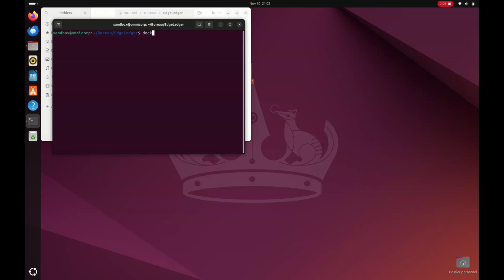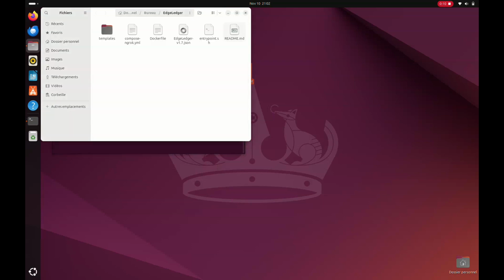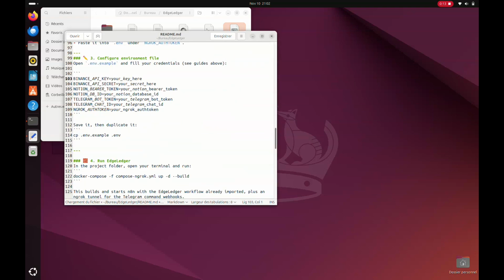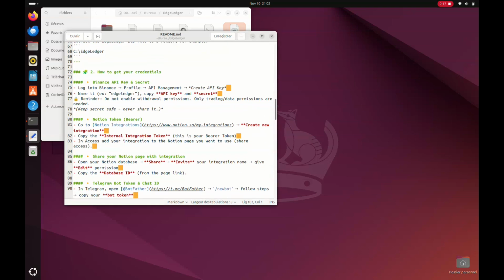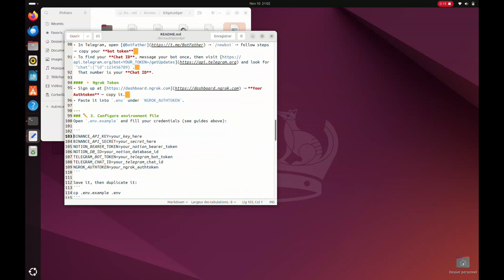You'll need Docker Desktop on Windows or macOS, or Docker Engine on Linux. You'll also need your integration credentials like API keys, tokens, or secrets for Binance, Notion, Telegram, and ngrok. Don't worry, all of these are explained in your README file inside the EdgeLedger folder. You can follow along there step by step.